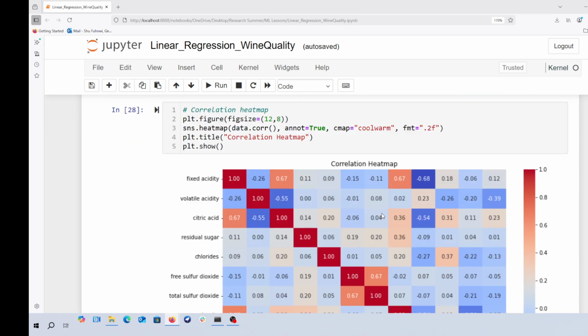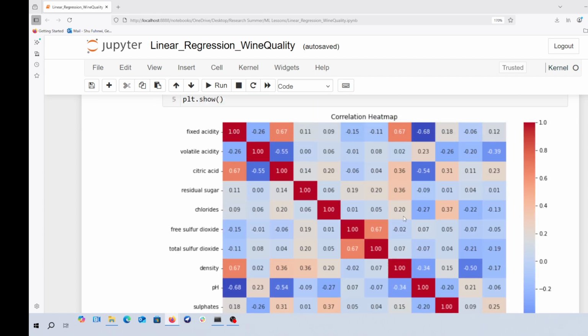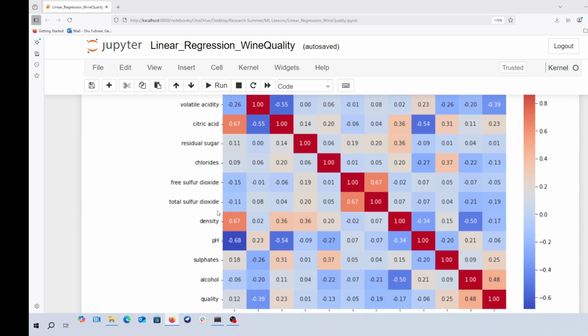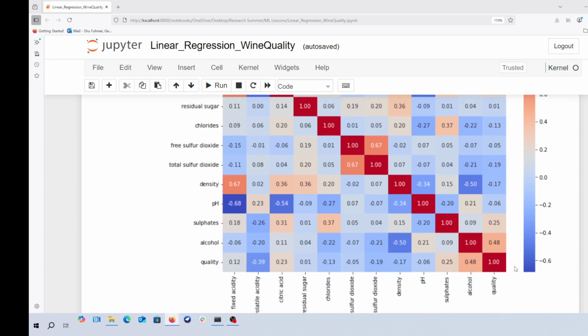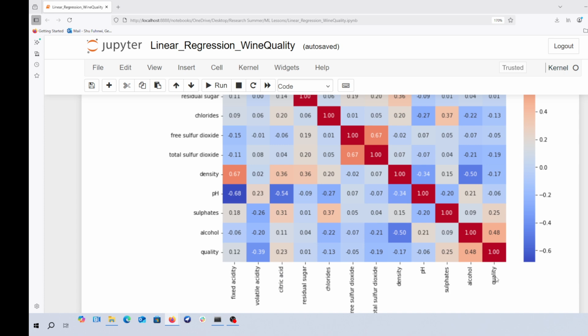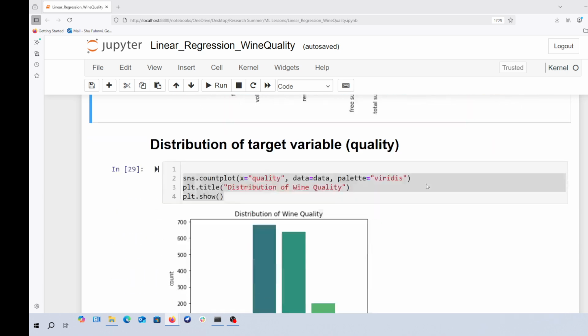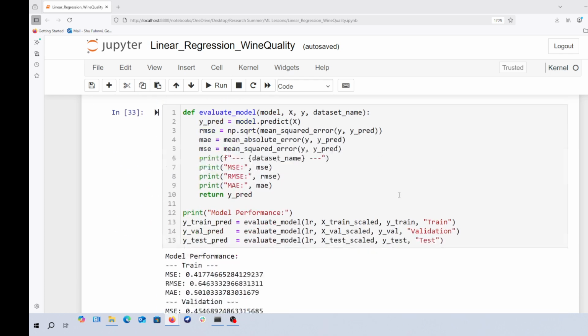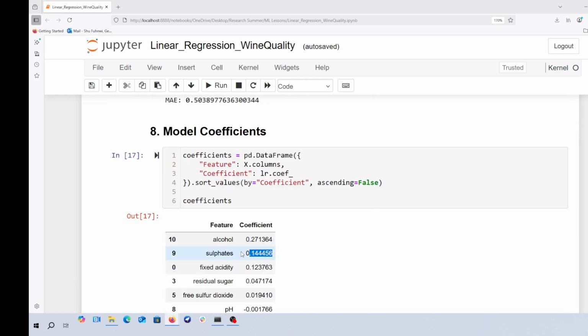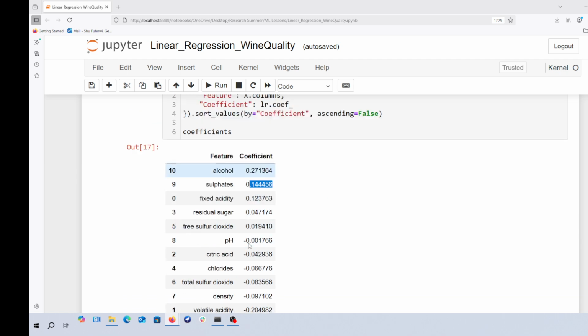If we also go back to the correlation heat map, let's go to sulfur and see that the correlation coefficient between wine quality and sulfur was around 0.25, which is why we see that those features tend to be the top features contributing to the prediction of wine quality.